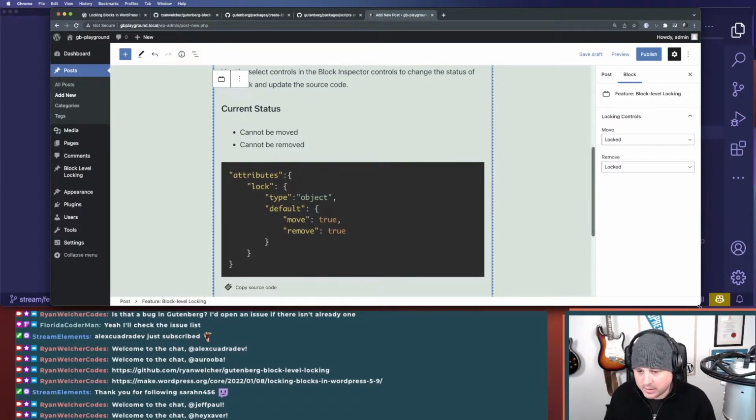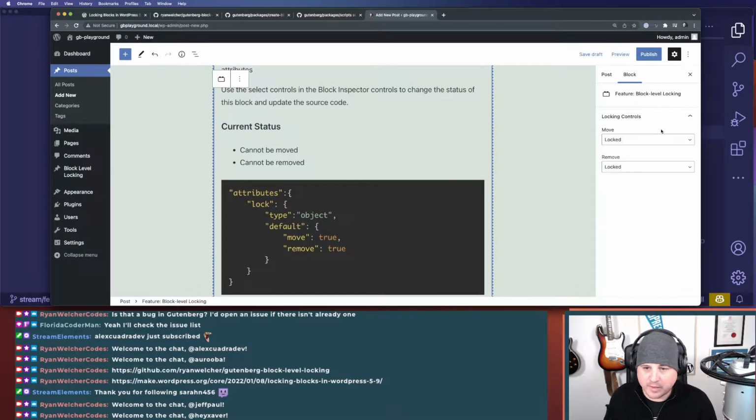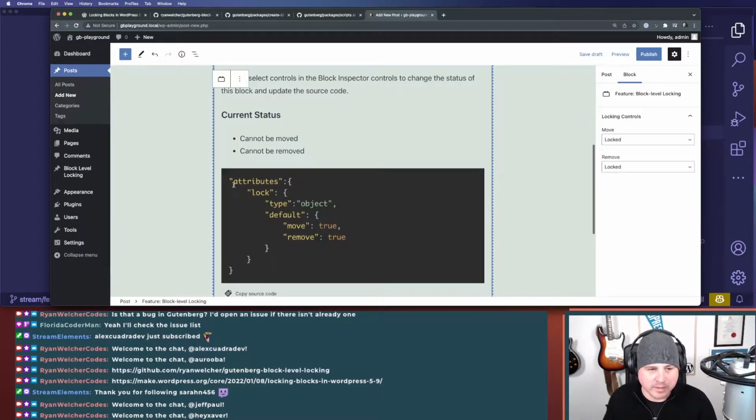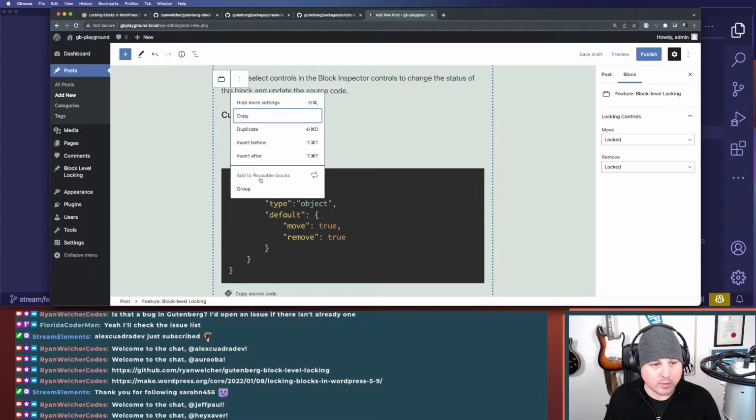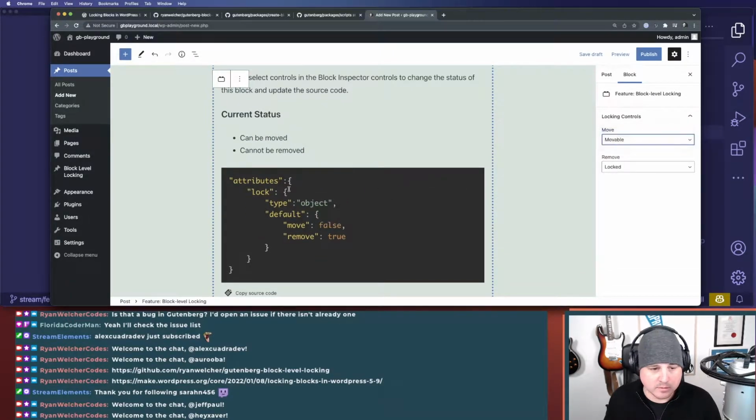Basically the way it's built out is that it provides some controls over here on the right-hand side. So right now, this current status of this block, if you were to look at its attributes, would look like this. The default values are move and remove are both set to true, which means you cannot move this block and you also cannot delete the block. So we can change that in here.